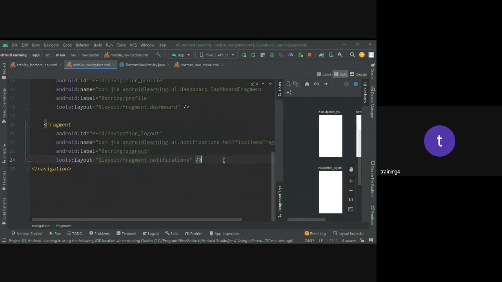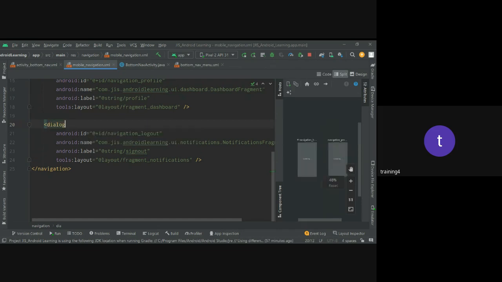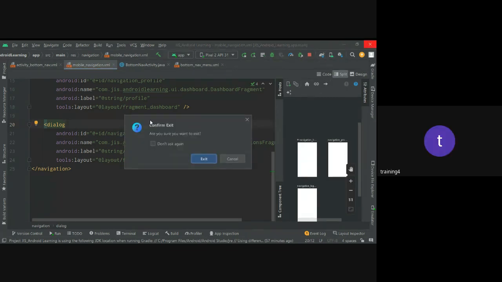So how to do so? For that, here, replace the fragment with dialog. That part, when it confirms "are you sure you want to log out", is known as a dialog. This feature I would like to include in my application. So that's why I am replacing the fragment with dialog, because the logout one I want to perform within a dialog.